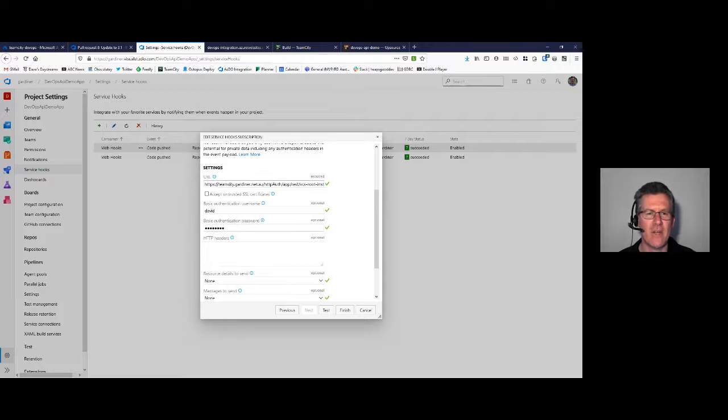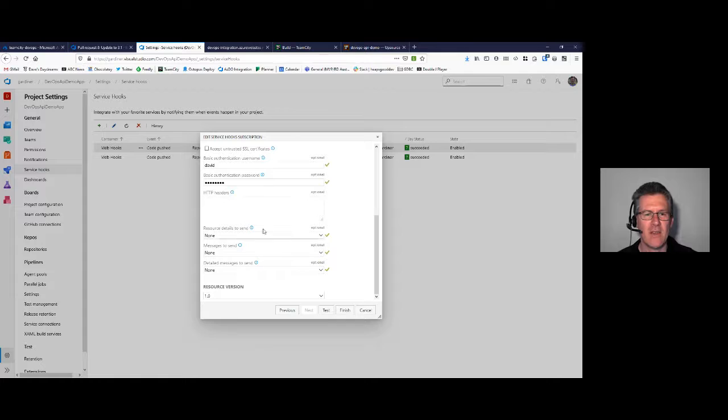So I've actually wired up a DNS entry and set it up so that I can use HTTPS to talk to TeamCity. If we have a look at the UpSource one, we'll see that one doesn't need to be encrypted. Down further, we can control what extra information we send when that notification is posted.